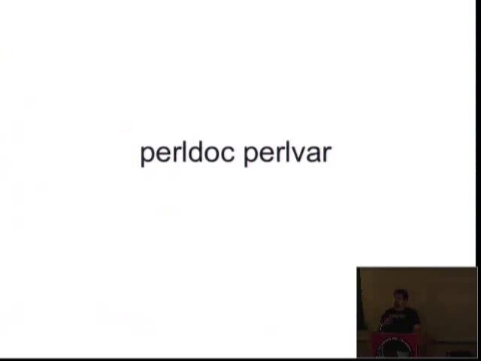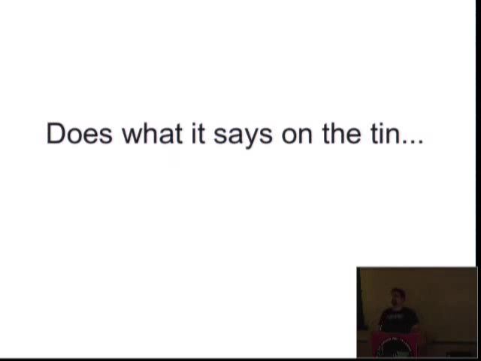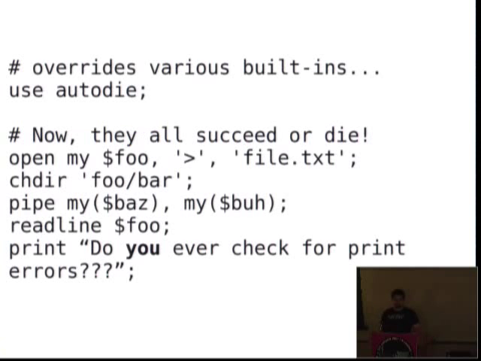And of course, you can get the translation from the names from perldoc perlvar, where you also get the actual punctuation vars. Another one that I use everywhere is autodie, and autodie is just pure awesome sauce. It does what it says on the tin, okay?